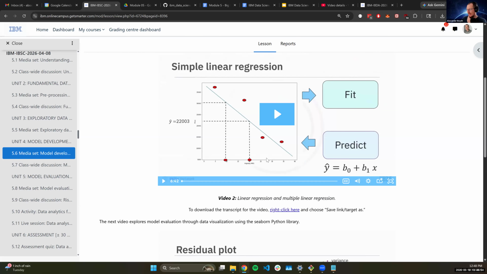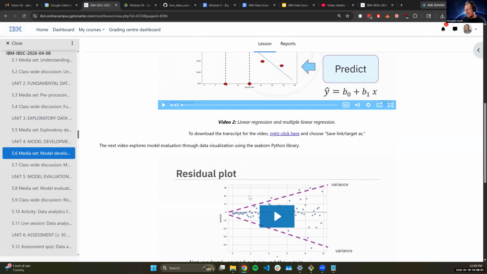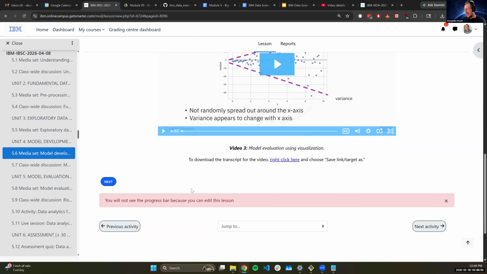So here's our y equals mx plus b. In their case, they did y equals b naught plus b1x. That's the more mathy way of writing out this equation. So good to look at there.